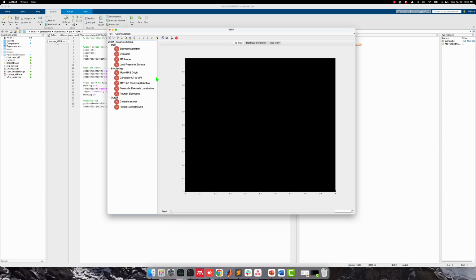Currently, we can see that there is a red X next to each component. This means that the component has not yet been configured. VERA requires a component configuration step to check that the internal dependencies, such as a CT loader input component for the co-registration component, and external dependencies, such as the path to FreeSurfer for the FreeSurfer electrode localization component, can be found.